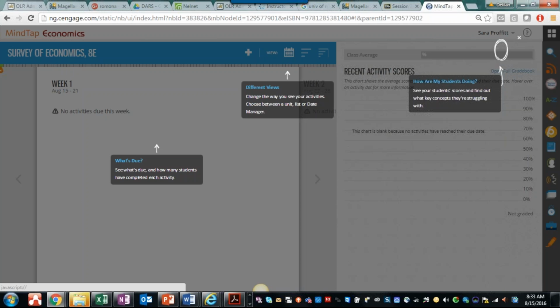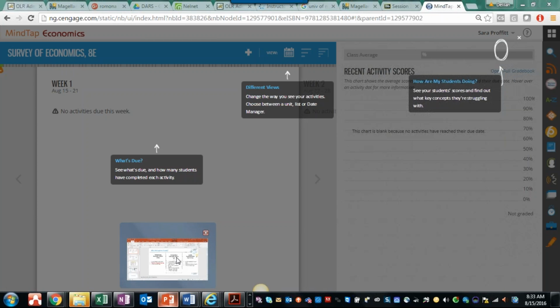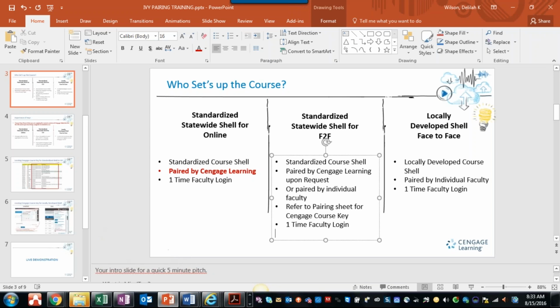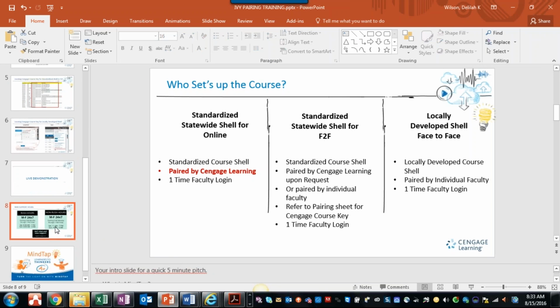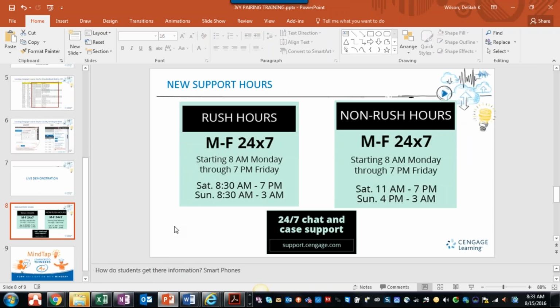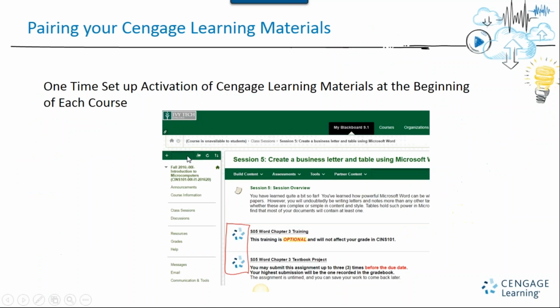I also wanted to use this time to talk about the expanded support hours that we have for your students. Previously, I don't think we really had any weekend hours, but that's changed. Many of you will be happy to know that we now have expanded support hours. I'm going to pull that up to make sure you're aware of those. Monday through Friday, we have 24/7 support.